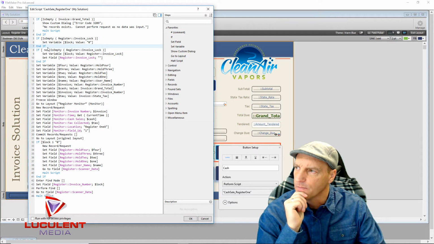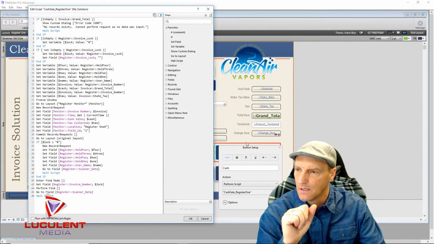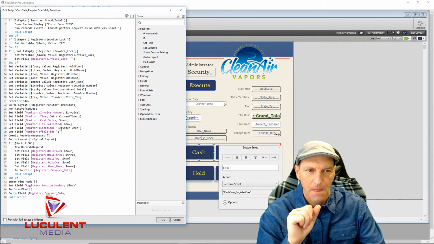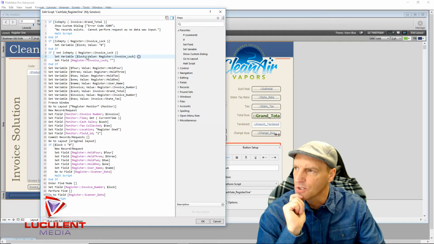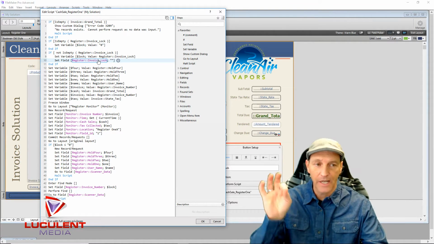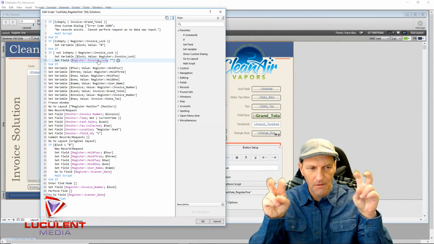But if the invoice lock, which is this little field right here, is not empty, then it's going to set that variable lock as that number, and then it's going to clear it out. So set the field.